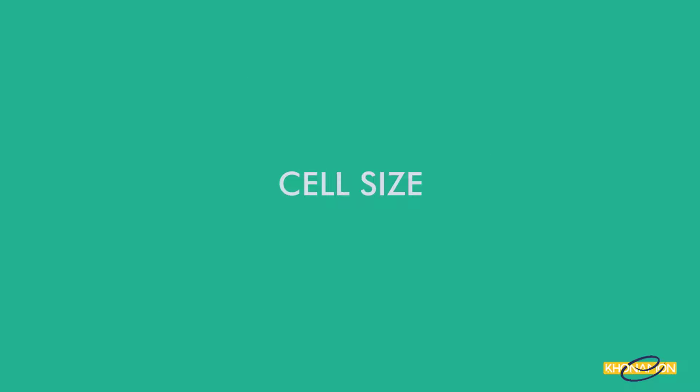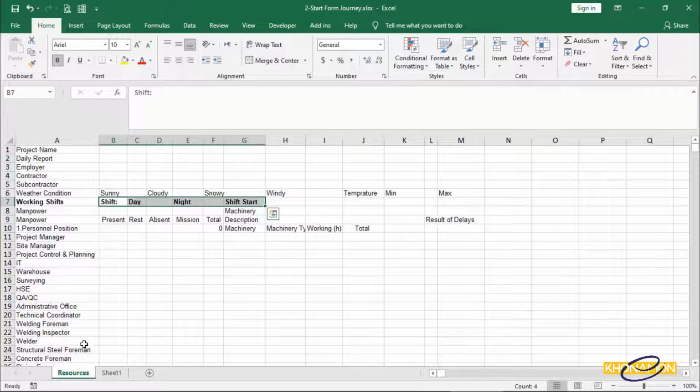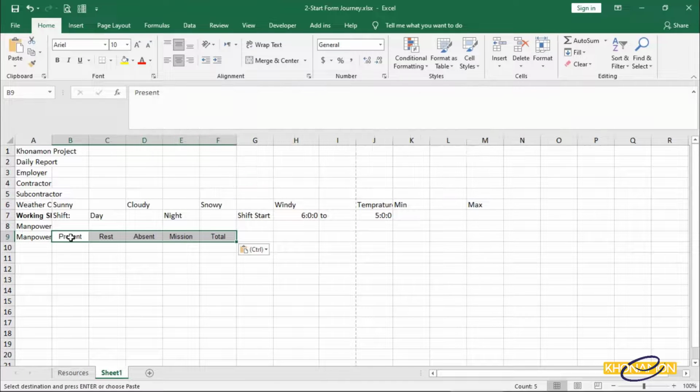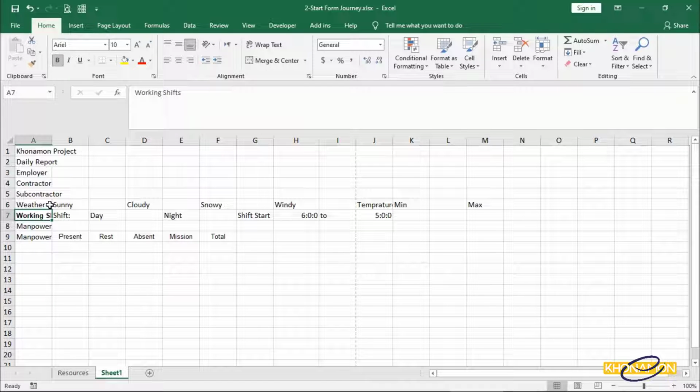Cell size. Okay, here is manpower. I type it. Again, manpower. In front of the second manpower, we have present, rest, absent, mission, and total, like the resources. So I copy and paste them here. As you see, the cells are not proper to see the whole texts, because the size of the cells does not match the text.